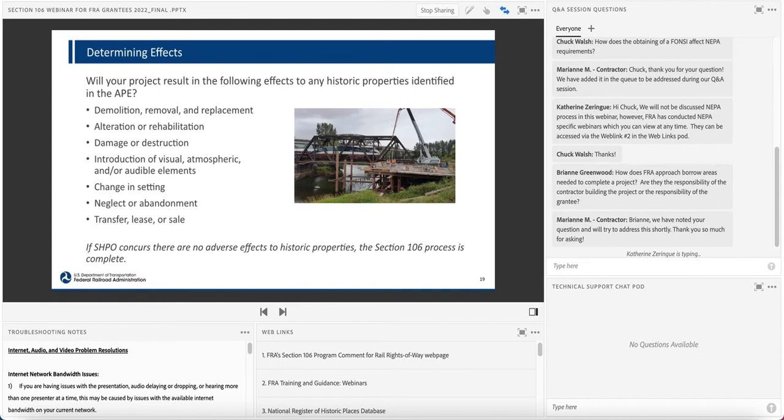They can be direct, such as the demolition of a structure or a ground disturbance, or they can be indirect, such as the loss of structural integrity due to vibration or the introduction of new visual elements that did not previously exist. They can also be adverse or not adverse.